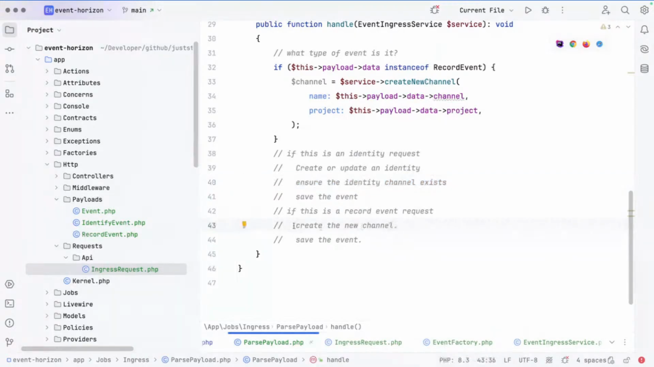And this one is ensure the channel exists. So if it's an identity request, then we need to use identity channel. If it is not an identity request, we're either using an existing channel or we're going to create a brand new one like that. Then both times we're saving the event. So the only difference here is that create or update an identity.